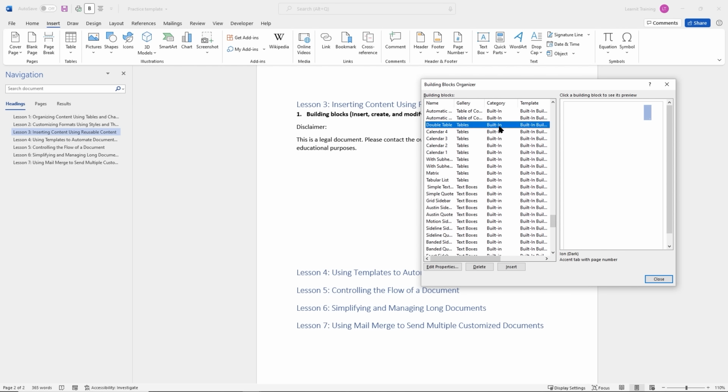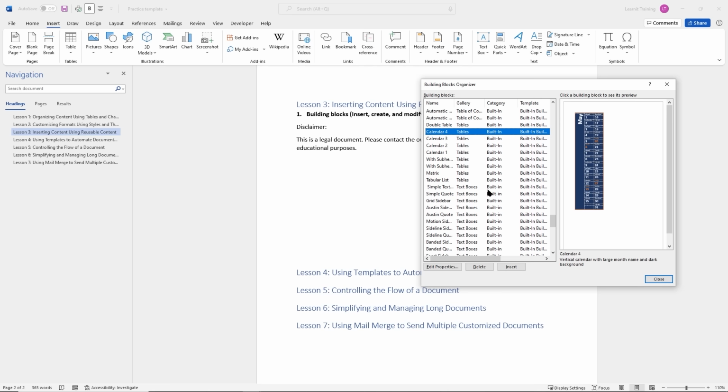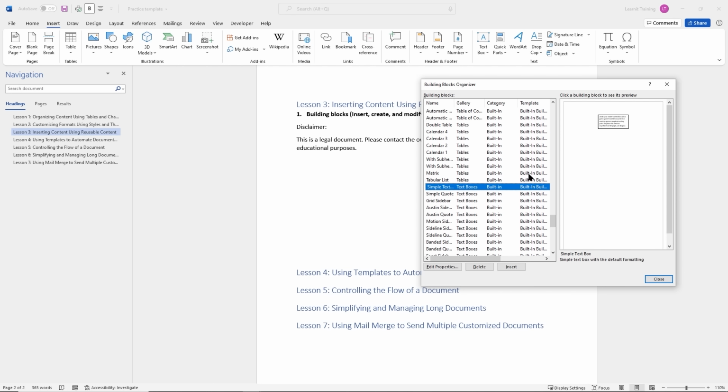We also have tables, various calendars that we can insert as well. That one looks pretty cool. So I'll go down to text boxes here. So here we have a simple text box. We have a simple quote text box.